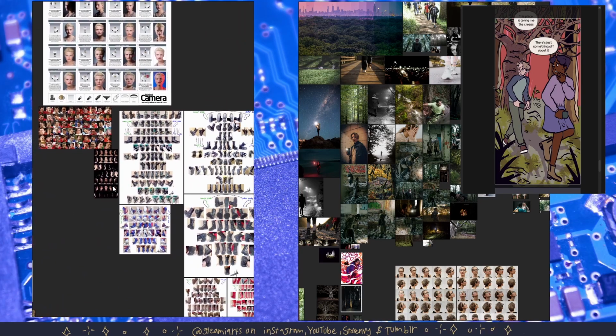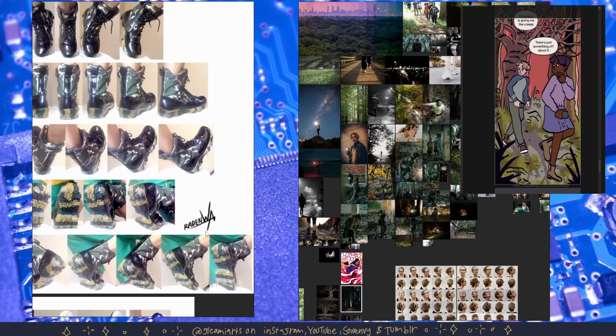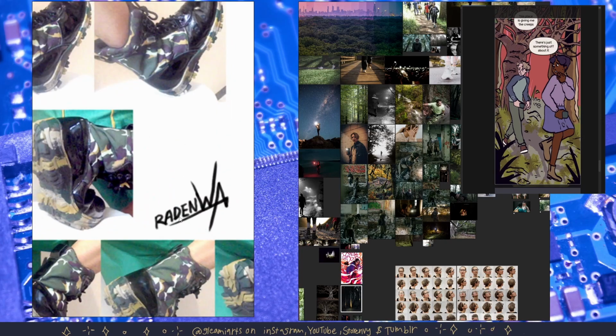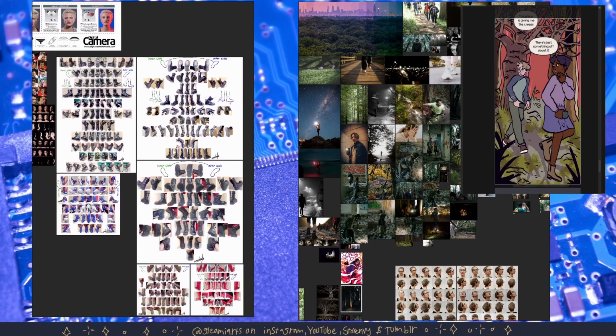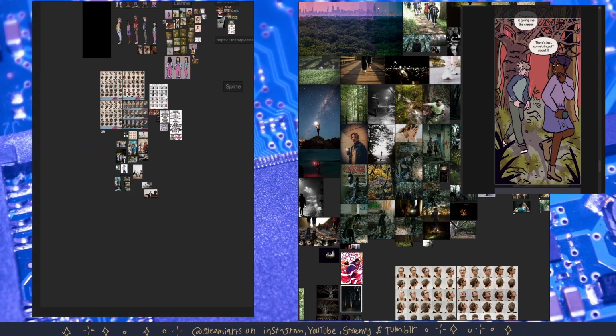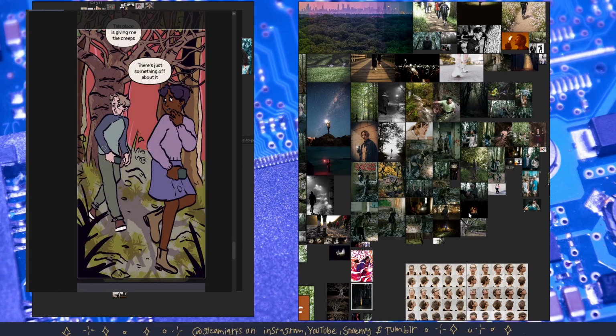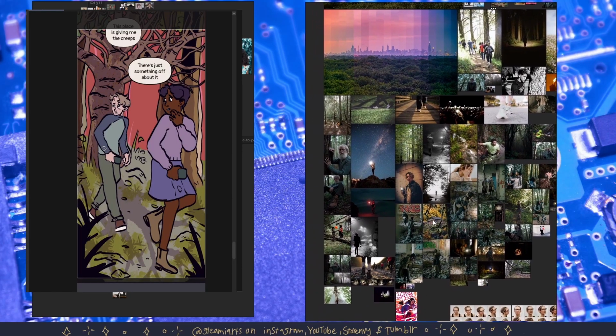Sorry. I got this off of Twitter. This is from Raiden WA, so I'll link them. These are really useful shoe references. And those are the main references I use. And okay, let me show you what references I use for episode 17 of my comic. Light spoilers though.